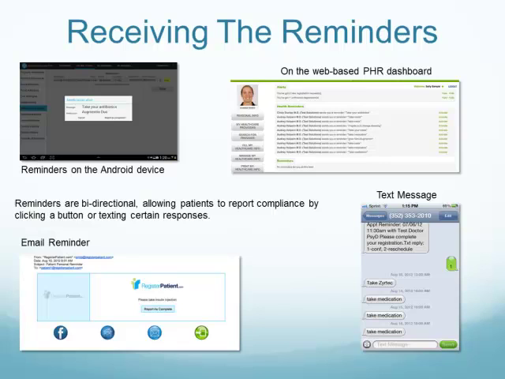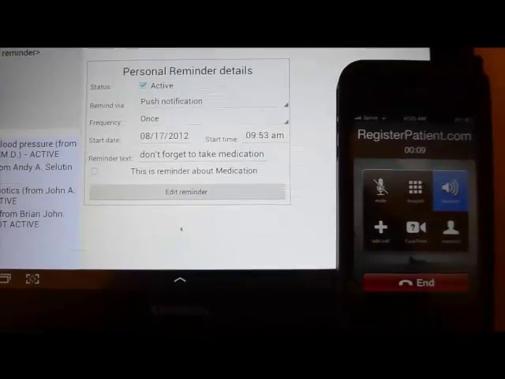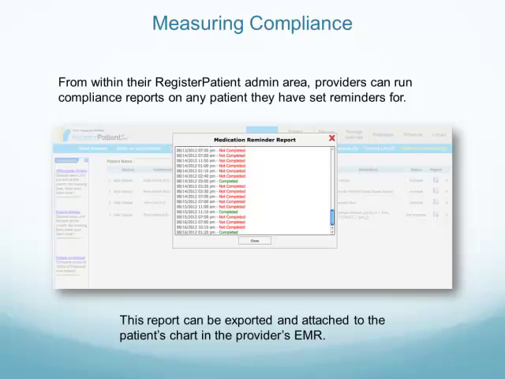The reminders in our applications are bidirectional. Whether the patient receives their reminder on their Android app, as a text, an email, or even an automated phone call, the option to reply with compliance confirmation or vital signs input is always available. An authorized provider can access the patient's PHR via any web-enabled device in order to view a complete report of the patient's medication reminder and compliance history. These reports can be easily exported, printed, or attached to the patient's EMR chart.